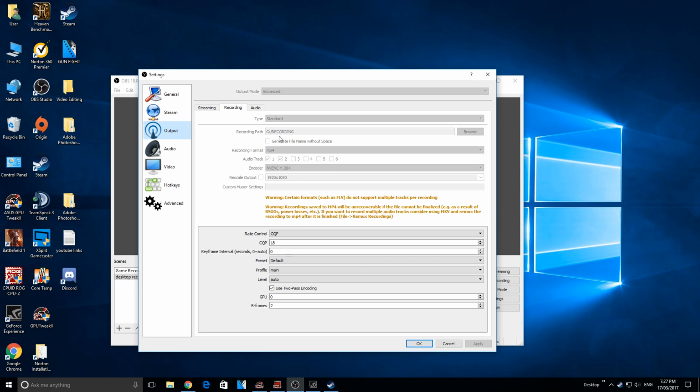So with your recording path, that's just where you want the files to save when you're recording your gameplay. So you can select the spare hard drive, because these games do take up a bit of space when you are recording here. Recording format, make sure it's MP4. That way it can run in most video editing software programs, and the file is the perfect size.